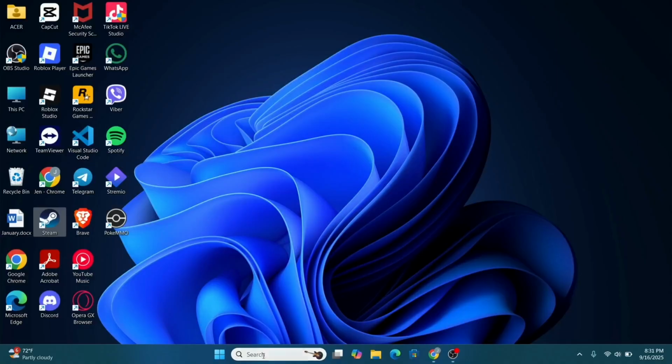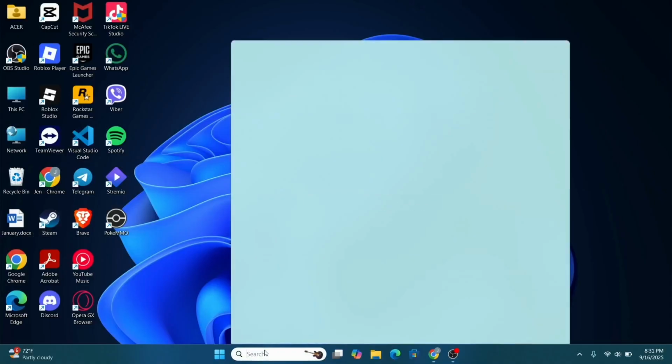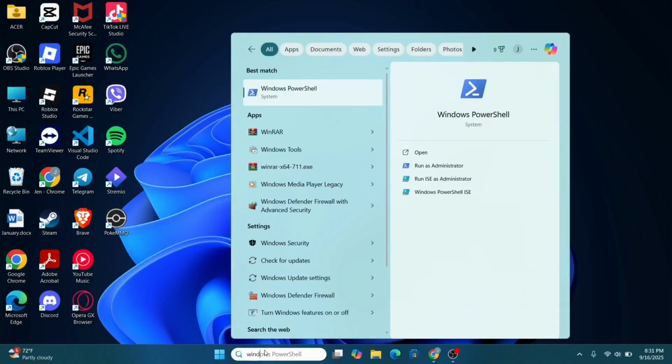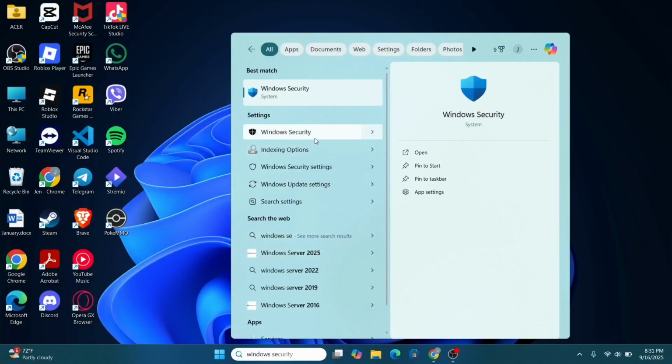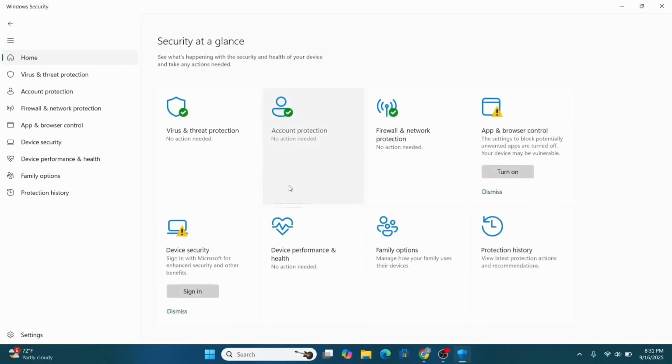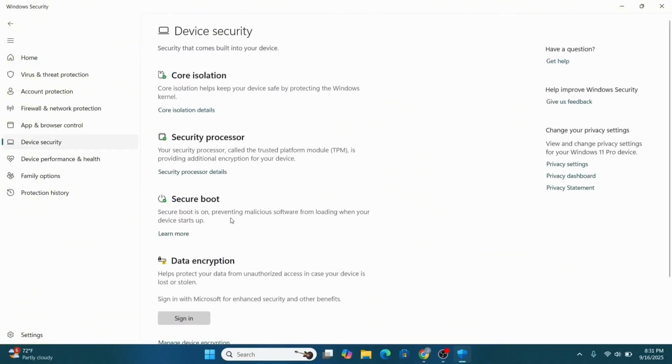We can start by opening up our Windows security. Go to the search right below and type in Windows security. Once you find Windows security, go ahead and open it up on your screen. Once you open it, you need to find the option of device security. Under device security, you need to find the option for core isolation. Find this one right here and click on the option called core isolation details to open it up.